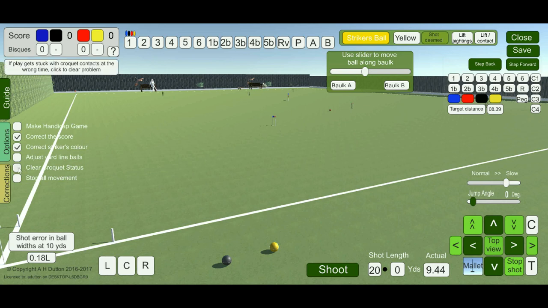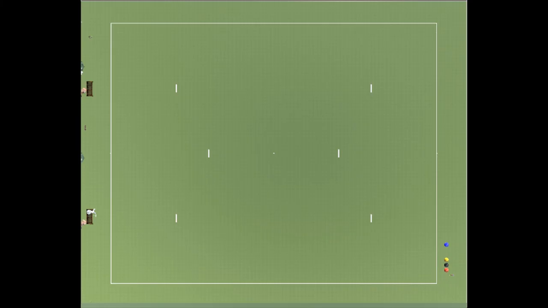Also, sometimes the sequence can go wrong while we're playing a croquet shot. By clicking this button, that will clear that sequence and you can start afresh. And finally, very occasionally, balls may get out of control. If you click on that, it will stop all movement, including spinning mallets. That's it for the buttons, apart from the lift and contact buttons, which will be part of the next video.